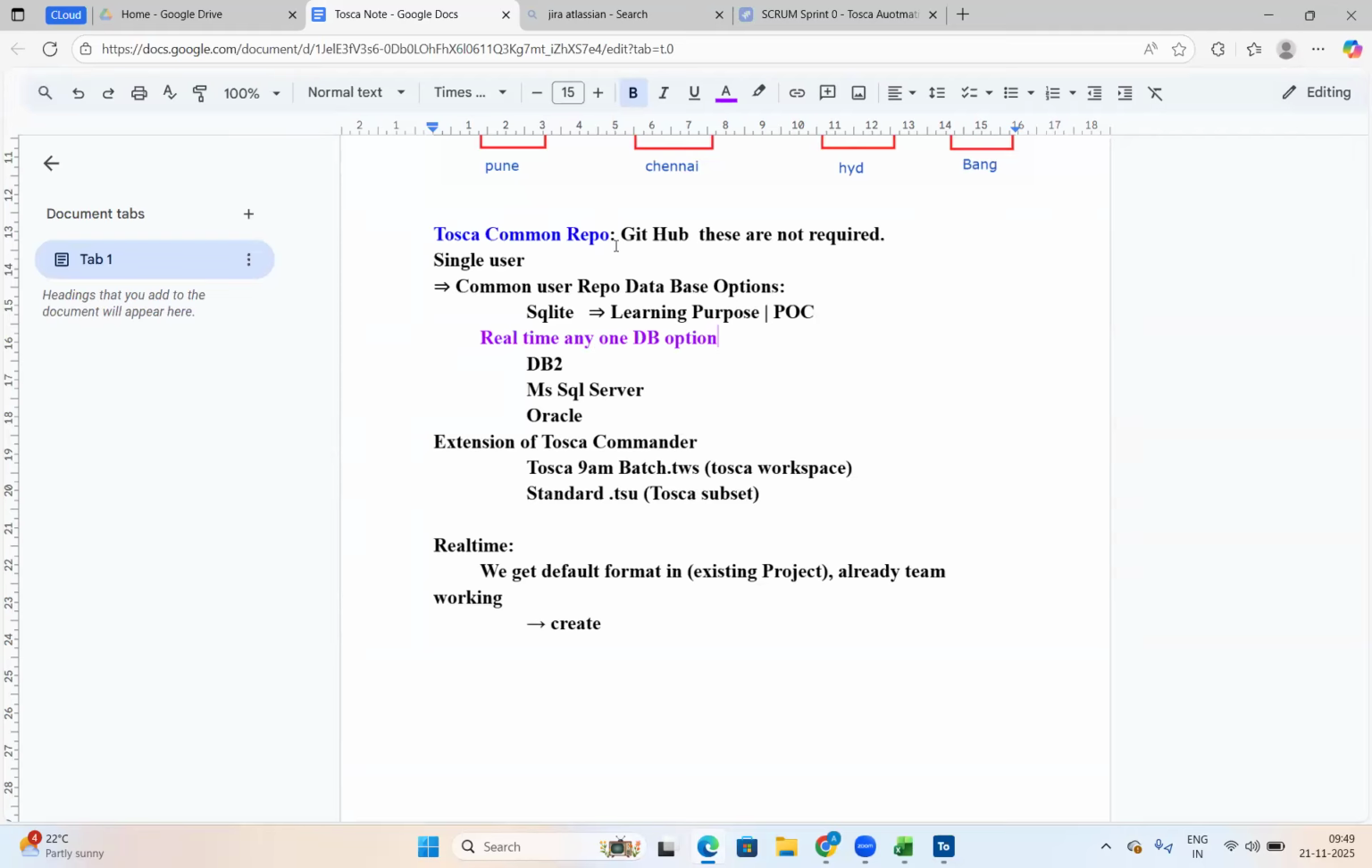What type of common repository are you working with? You can say we are working in real time, and the common repository is MS SQL Server or DB2 or Oracle. Any one of these, depending on the requirement in the project.